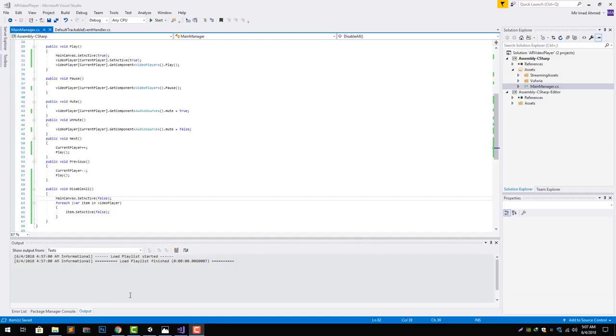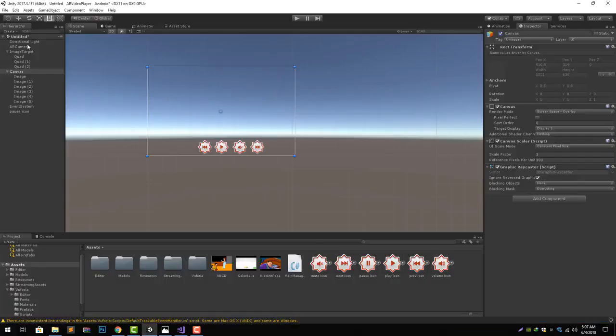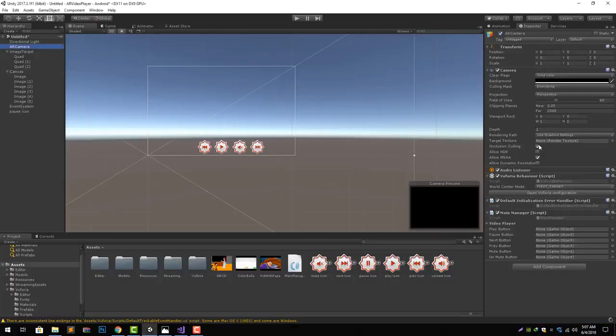So next thing we need to do is go back to our Unity and select the AR camera and give references to all these objects. First of all, let's give the reference of the main canvas. Then let's give the references of all these three video players. To do that, we can just drag and drop these video players one by one to the video player array, and it will automatically increase the size.